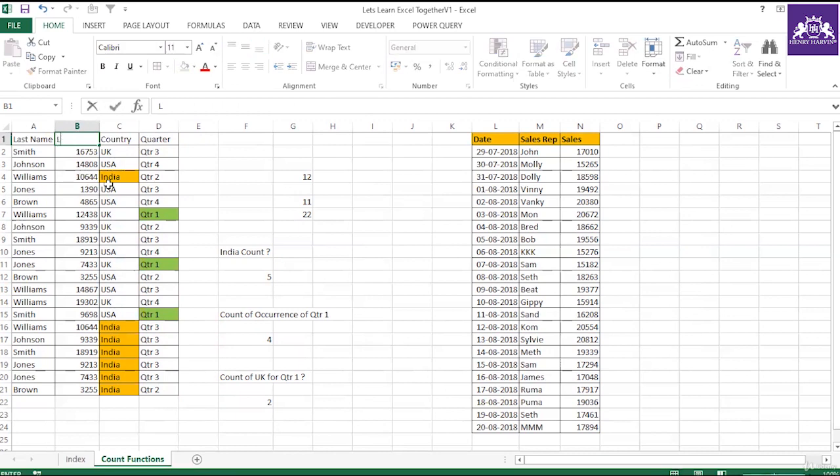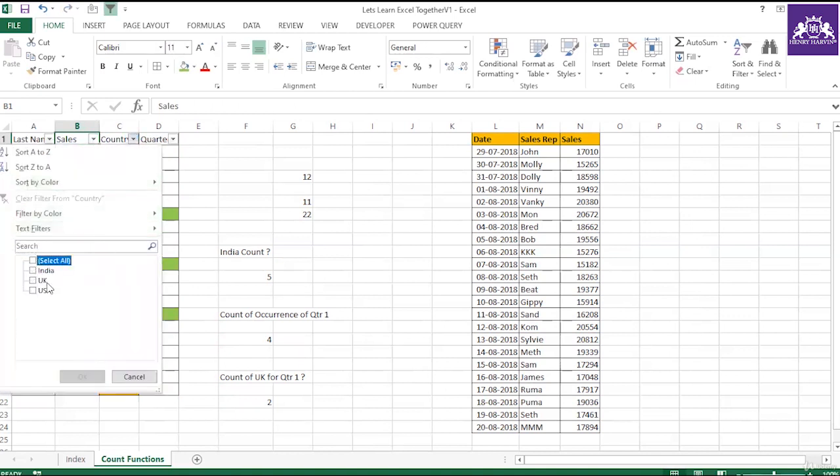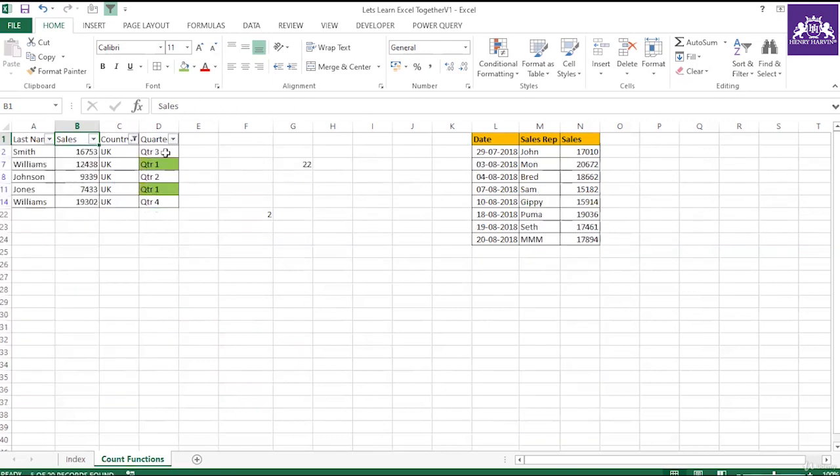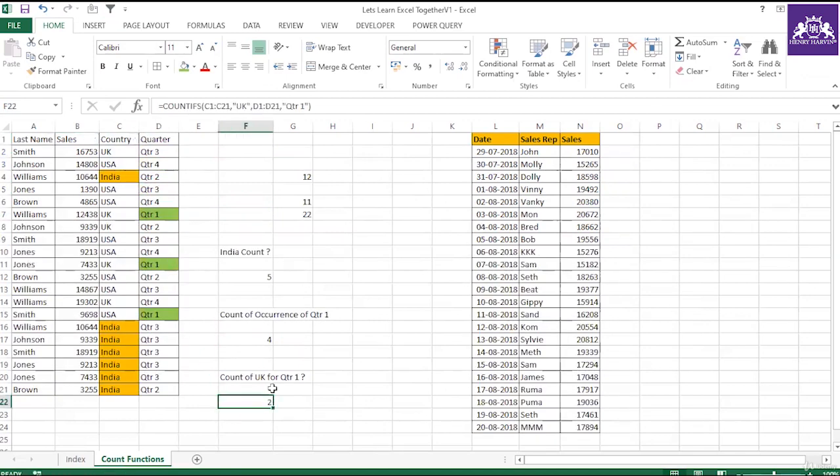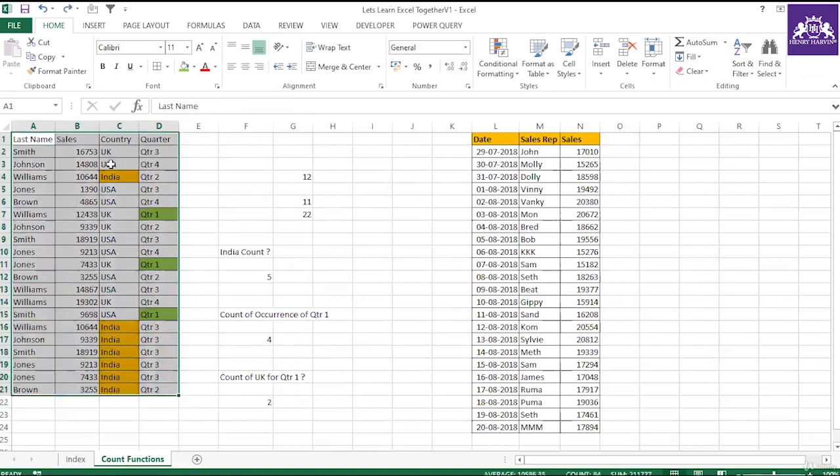Now let me check that. All right, so this is actually UK and Q1. You can see Q1, so UK has been repeated two times, and you can see Q3 just once. So if we type Q3 over there, the result will be 1. All right, and you can check accordingly to your requirement.